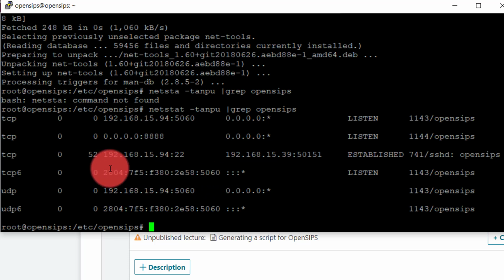And there are also some TCP addresses connected to the 5060, so you're running also on a port on the TCP because we are binding to the interface, not to the IP address. So everything's here, UDP and TCP on both IPv4 and IPv6.